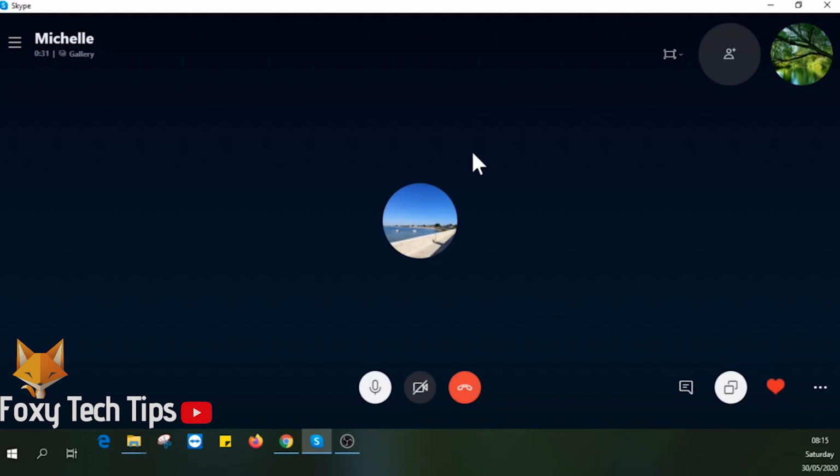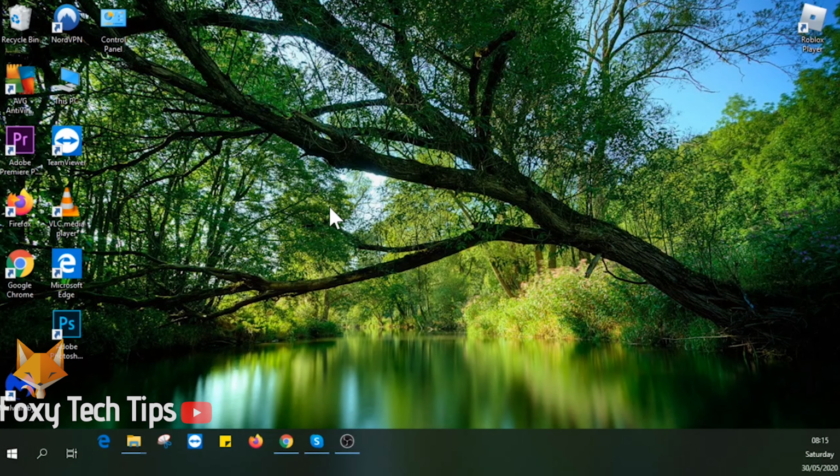Your PC audio is now being broadcast, as well as the screen to the users in your Skype call. You can cancel it anytime by hitting the screen share button again and then clicking Stop Sharing.